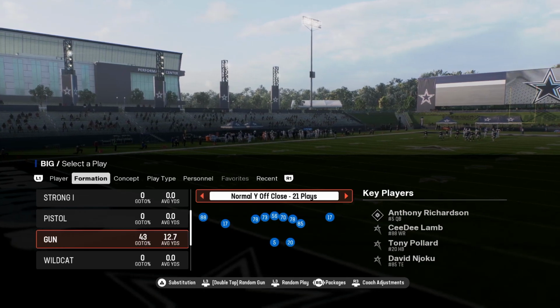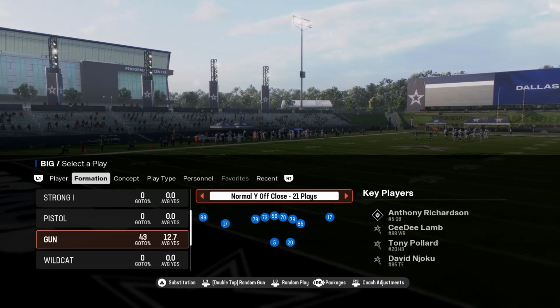In this video, I'm going to be covering the normal Y close formation in the Eagles offensive playbook.